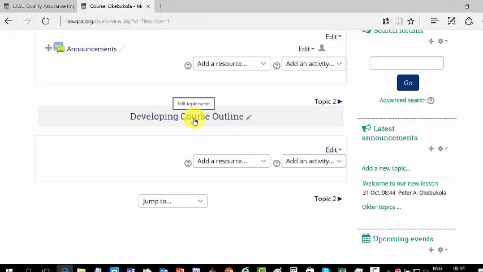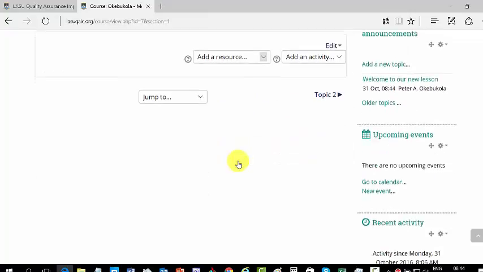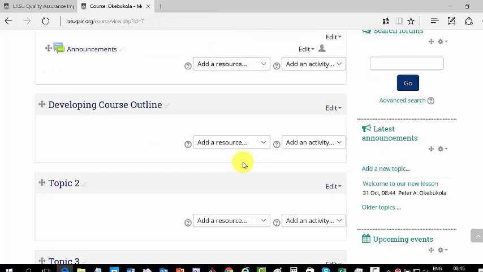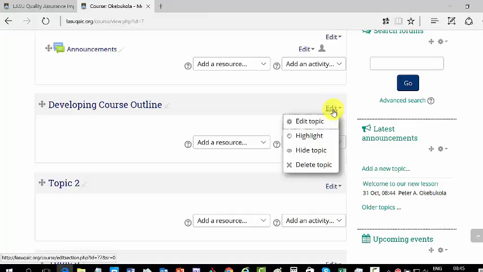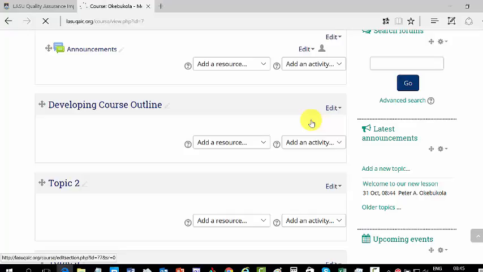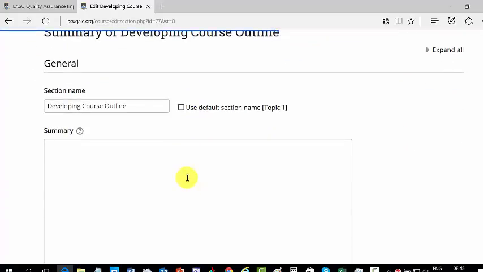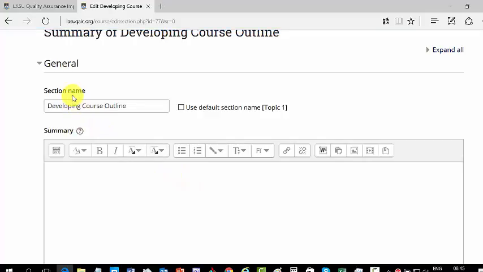Yes. So you click on this. We're done with that. Pardon me. What you should do is you have this topic here, developing course outline. You go to edit. This way you're going to come to, and then you say edit topic. So it's coming up with this. It's asking us for the section name. Use the first section and find develop.